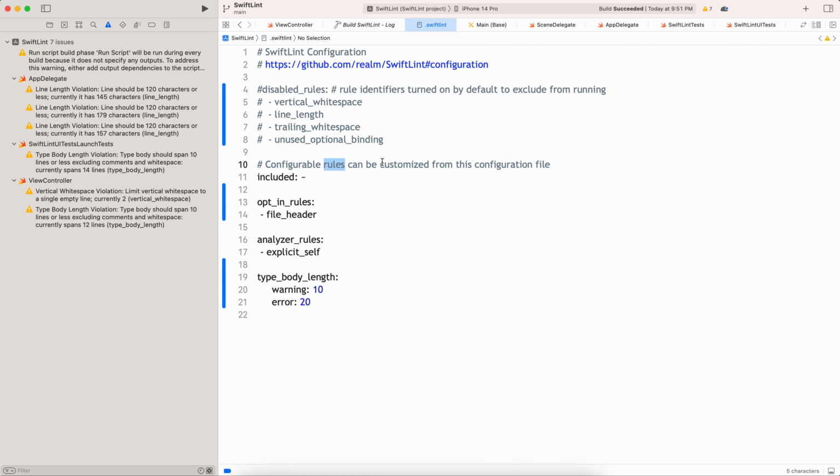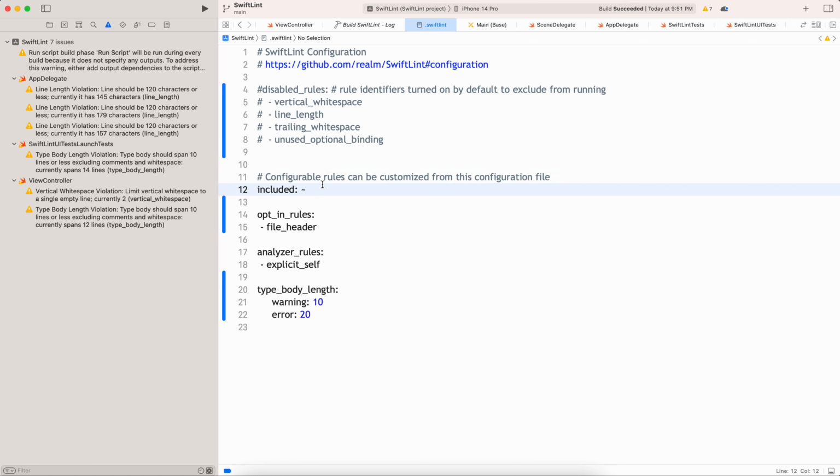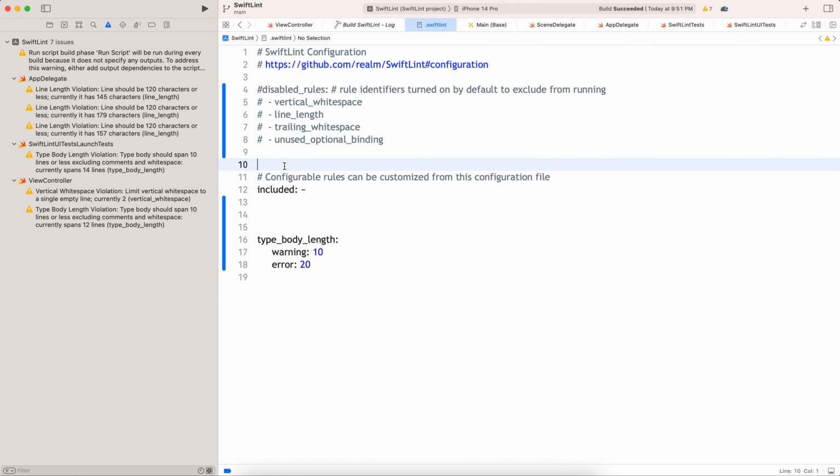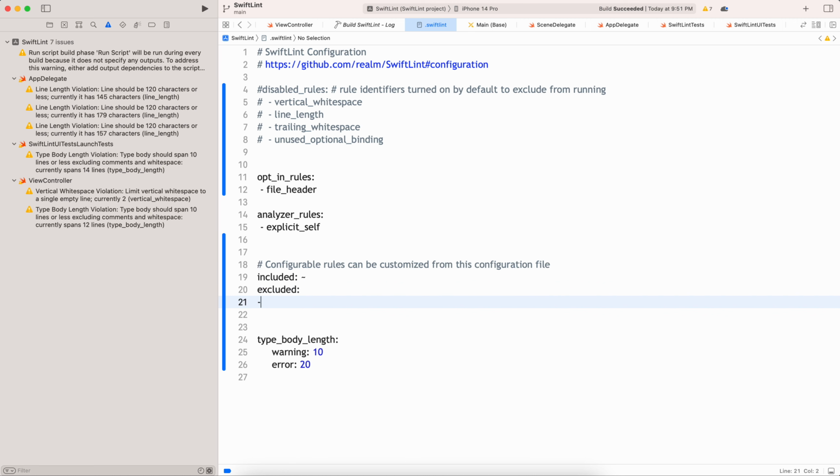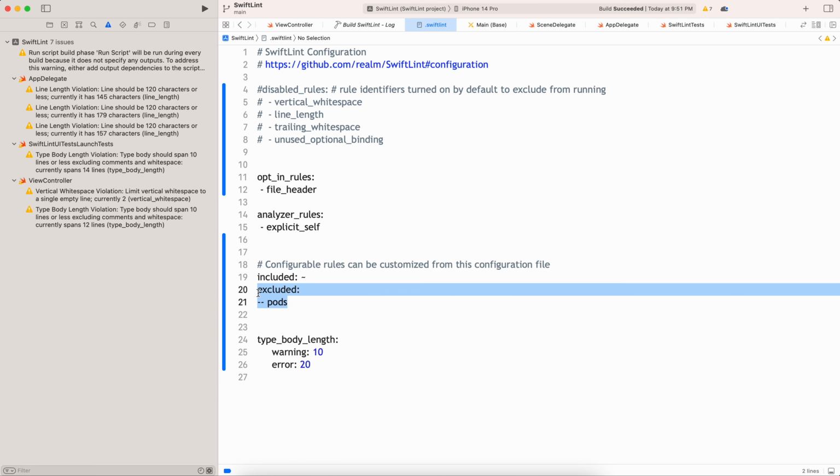I think included configurable rules can be customized from this. Configurable rules included everywhere, included case sensitive paths to include during linting, excluded. So I can write included as well as I can write excluded. That means these will be opt-in rules also, analyzer rules also again here, and here I can mention what to include, and I can write excluded as well if I feel that so and so file I don't need. For example, all pods are not needed. For example, so and so file, something like that. So included, I have included everywhere.